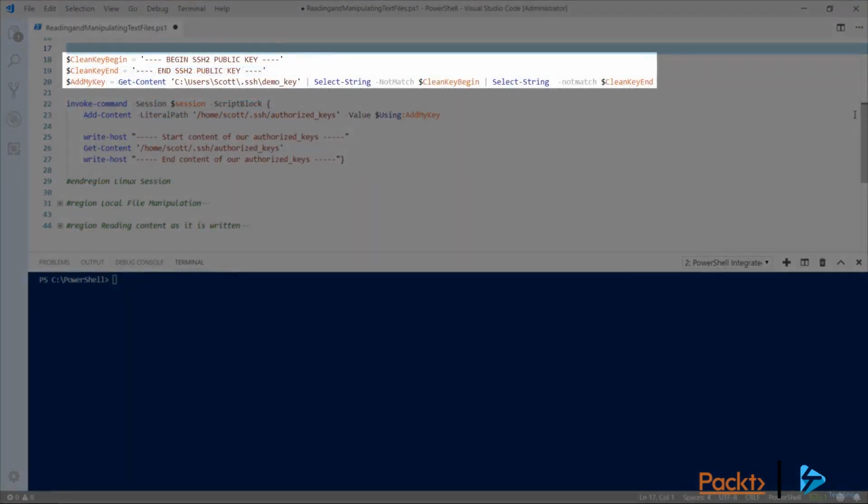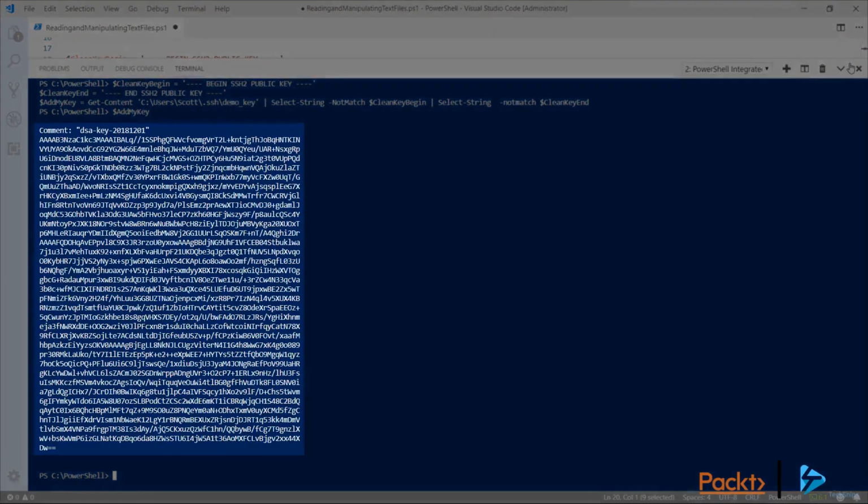We've already generated the public and the private keys, and now we need to add the public key information to the remote Linux server. First, we'll need to import the contents of the public key so that we can add it to our remote authorized key file. Using the Get-Content commandlet to read the key file, we can also use Select-String -NotMatch to exclude the beginning and the end SSH2 public key text from the file contents. Here we see the public key that we're going to write to our authorized key file on our Linux server.